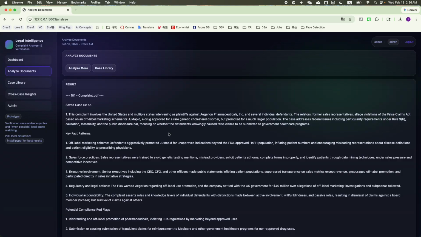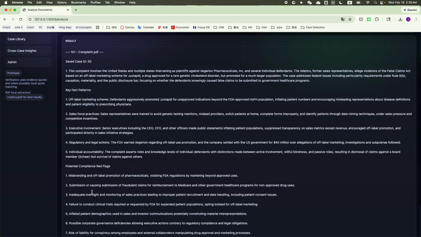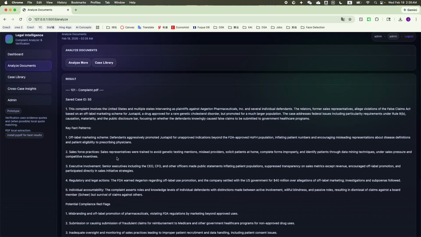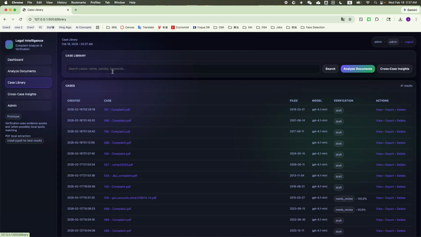Yeah, the output has been shown here. First is the brief summary of the file. The second part is the key fact patterns. The third part is about potential compliance red flags. Since we can do this for multiple files, this platform addresses the first challenge we mentioned in the beginning. It's about scalability. Every time we run the analysis, the case will be automatically stored in the case library.